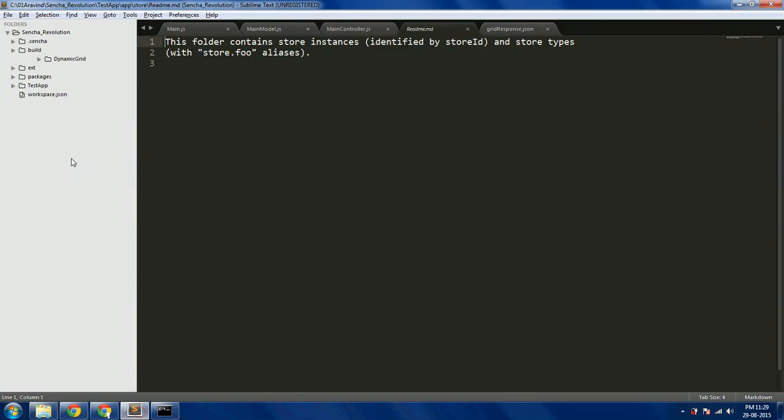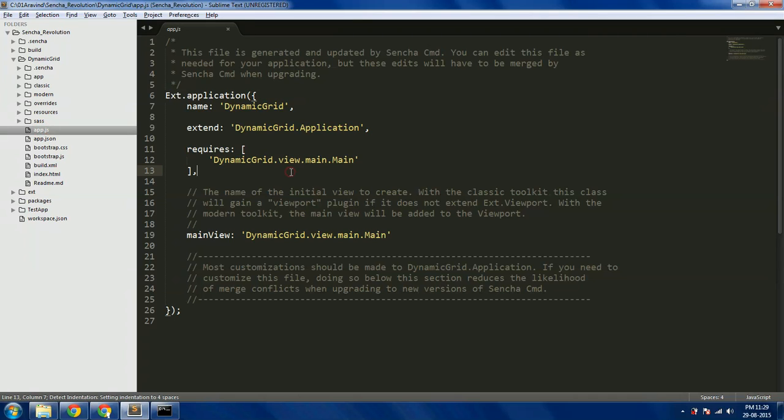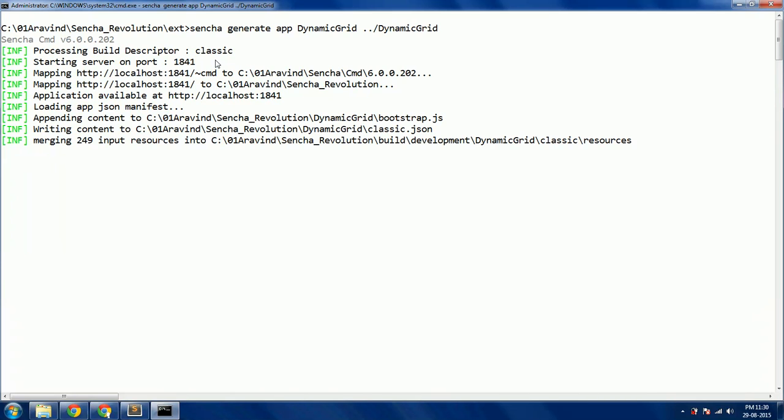Once it's generated, I already opened my workspace here from Sublime Text. I'm just using ExtJS 6, so it is generating a classic application, and as you all know, it will also have a modern along with ExtJS. Now ExtJS and Sencha Touch, both the components are combined, and you can think of it as a single framework with a single code base. You can generate both of the applications in the same code base.